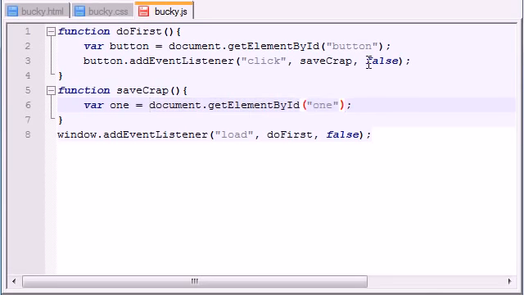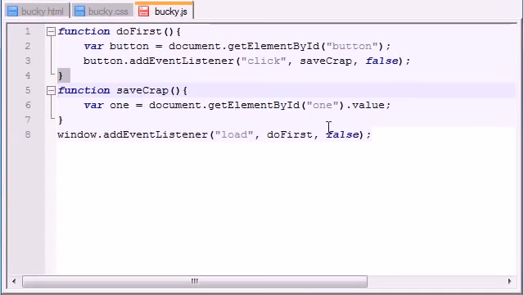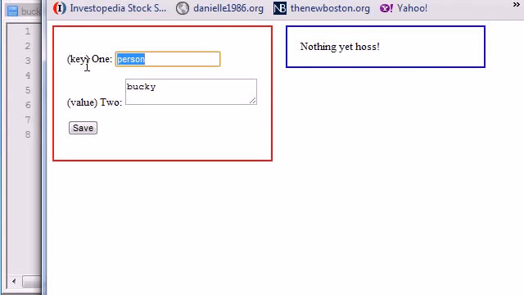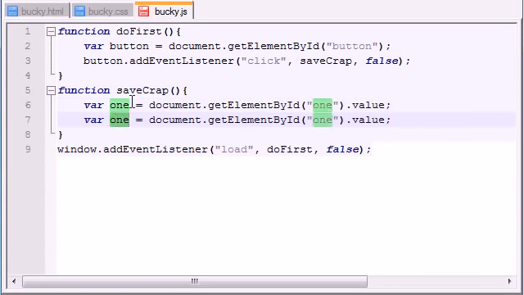We need to set it equal to document get element by ID 1, the value of it. Because the value of basically a text area is the contents inside that area. So basically, whatever we typed into that text box, it's now going to be stored in the variable 1. Simple enough. So basically, now 1 would be equal to the word person. So now we just need to do the exact same thing with another variable.